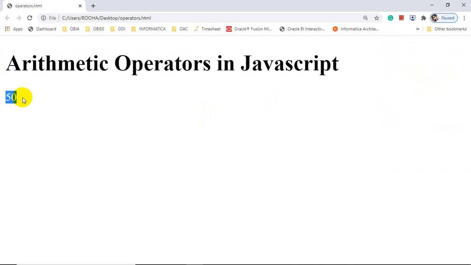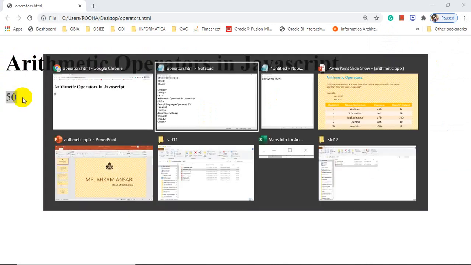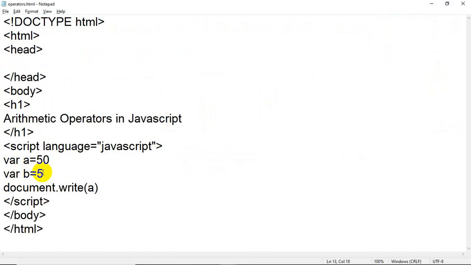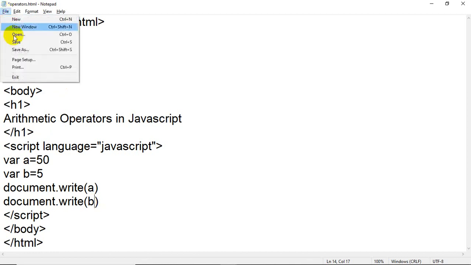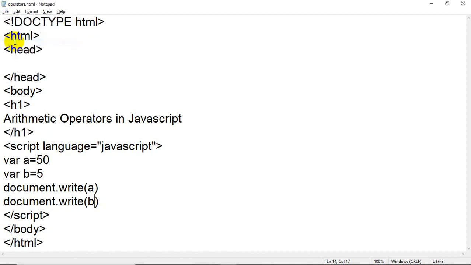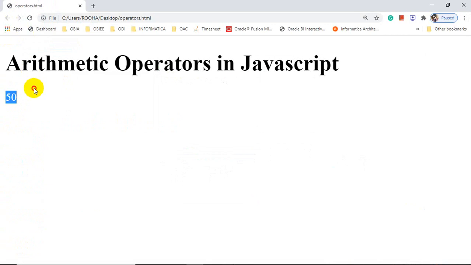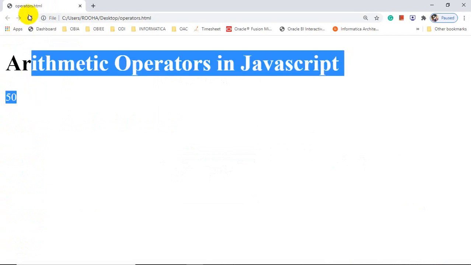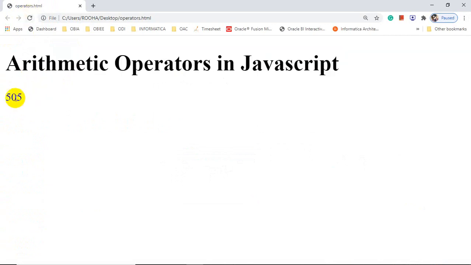Now it's showing 50. Okay, now I'm going to display the second one, so I will simply copy it, Control C, and paste it, Control V. Now instead of a, I will add b. Okay, now I will click on save. Now flip back to your browser. Now you will get one more value, that is 5, after this value. See, the first one is 50 and the second one is 5.